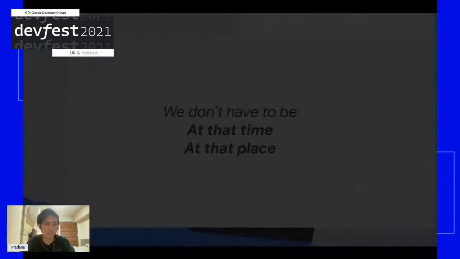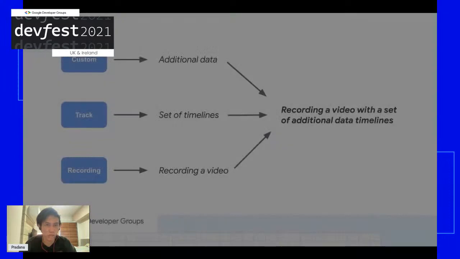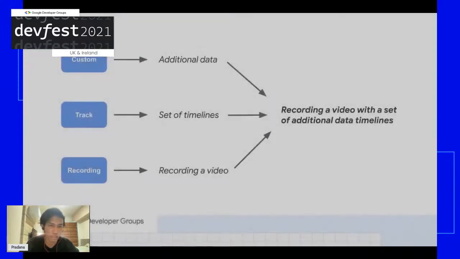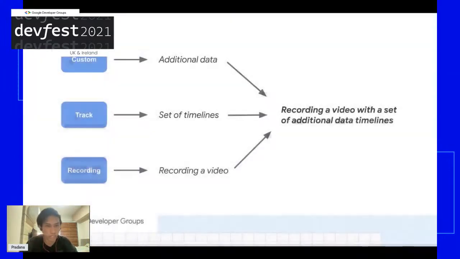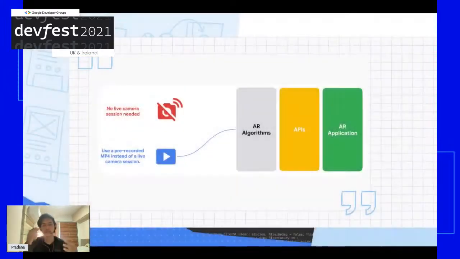So that's what we call custom track recording, where in our recording we can customize the track or the timeline. So basically, what is custom track recording? As we can see, custom means additional data, and a track means a set of timelines. A recording means, of course, a video itself, which means a recording of a video with a set of additional data timelines.